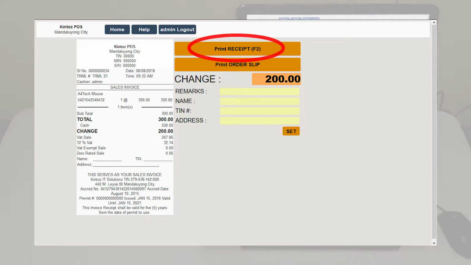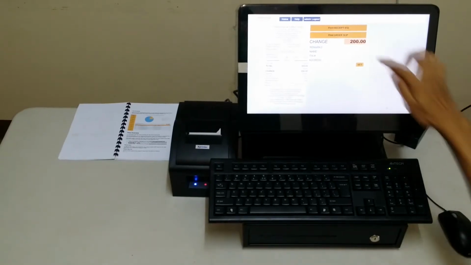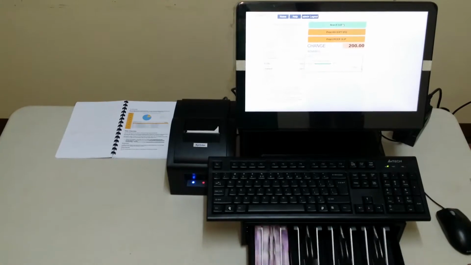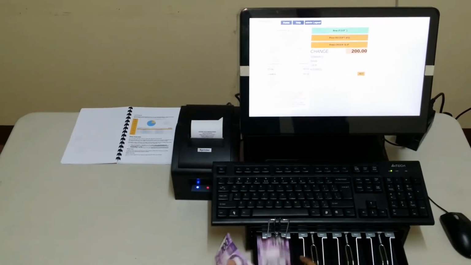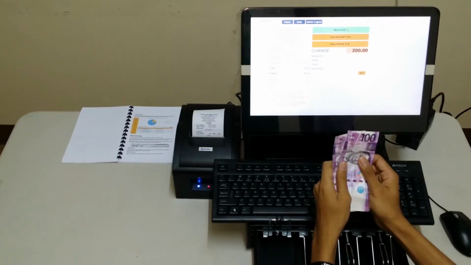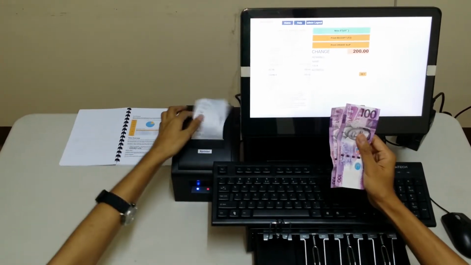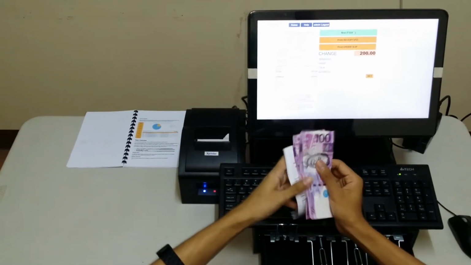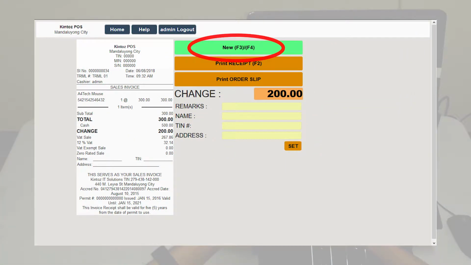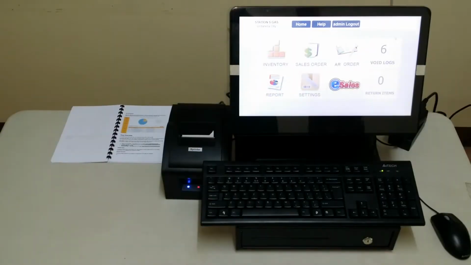Click Print Receipt to print. While the receipt is being printed, prepare the change. Tear the receipt sideways and give this to customer along with the change. Click the New button to go back into the sales order page. And that's how to transact with Kintas POS. Let's take a look at the process one more time.